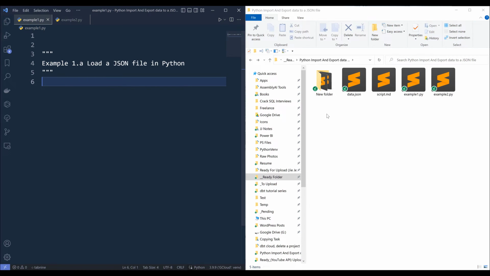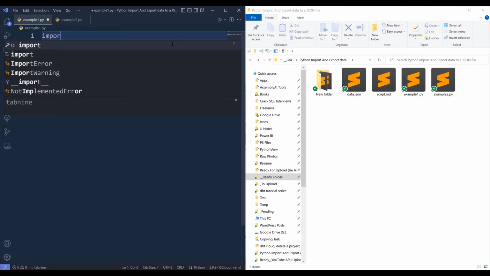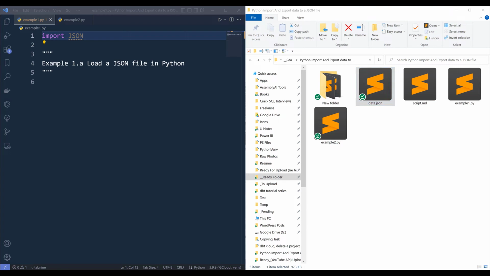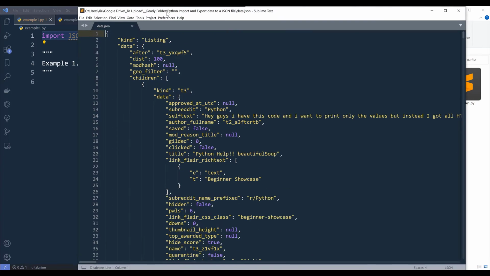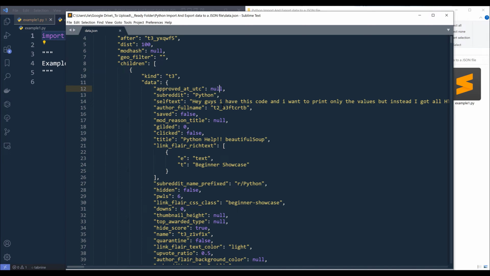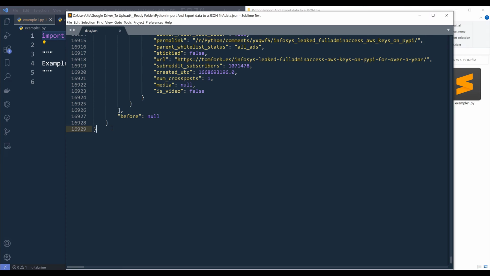Alright, so let's look at example number one. In Python, when we are working with JSON datasets, we'll be using a standard module called json. Now, here in my project folder, I have a file called data.json. Let me open the file. And this is what the JSON data file looks like. It's a real API output that I got from the Reddit API. This file has about 17,000 lines of code.